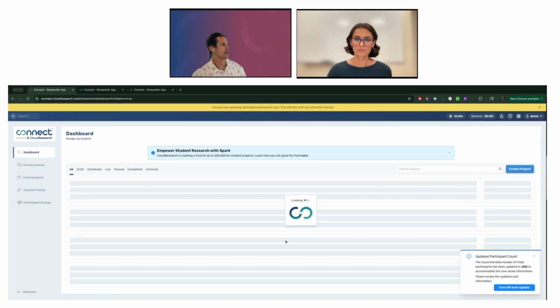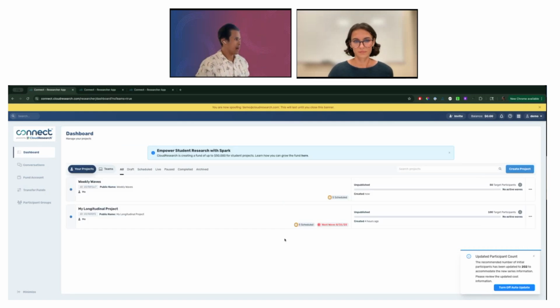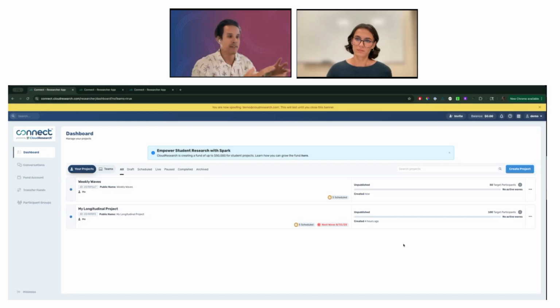Let's see. Okay, great. So now we've added that project on our dashboard, as you can see here. And as I mentioned earlier at the webinar, prior you would have to create all 5 waves, and they would be cluttering your dashboard. But now we have this one card that encompasses all the waves into the one series, right?